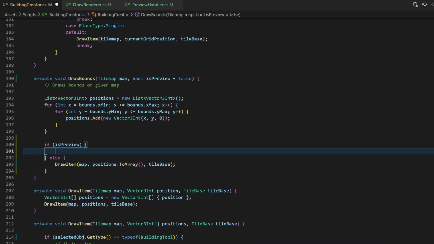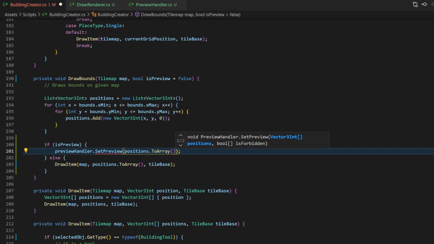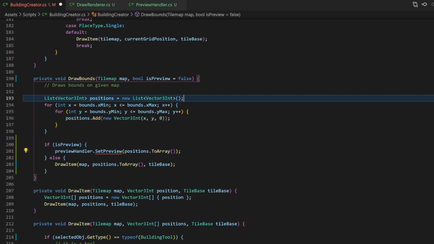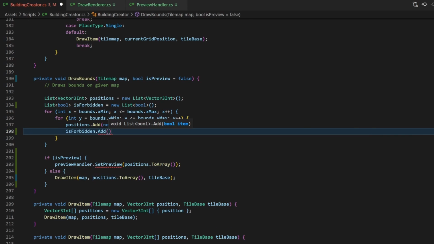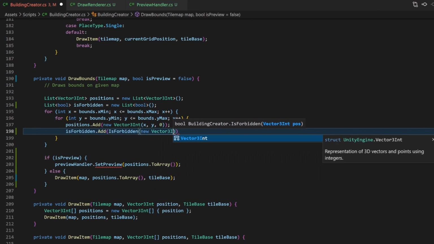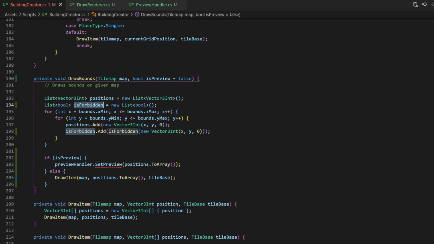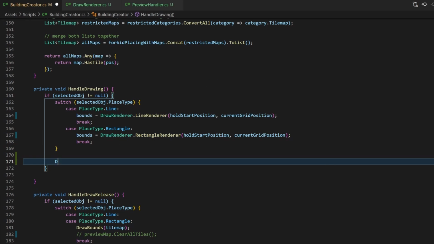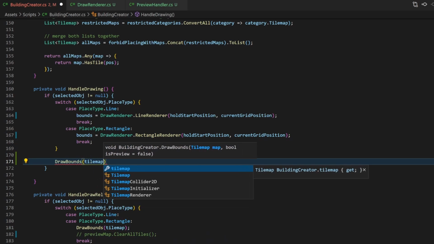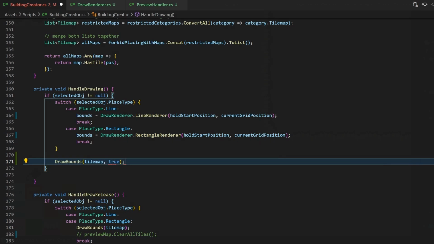Now let's call this method. We need to convert the positions list into an array, but we don't know the forbidden state. Let's add a bool list for those values. Now when we add the position to its list, we can also add the forbidden value based on this position. And then pass the list converted to an array into this method. Don't forget to call this method after setting your bounce variable here. Add true as second parameter to tell it will be a preview.